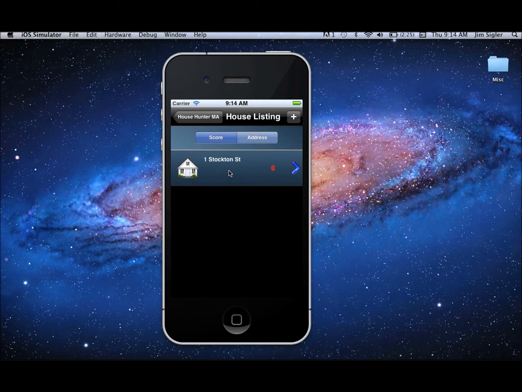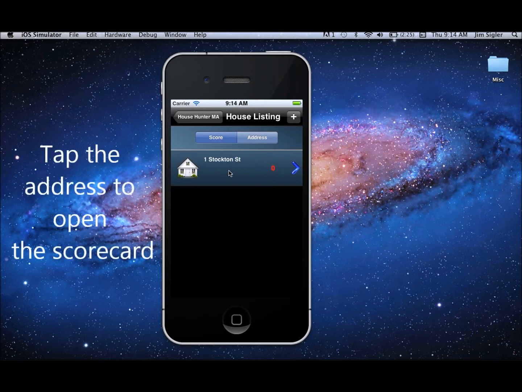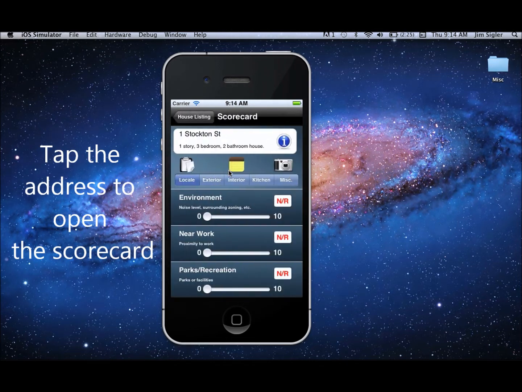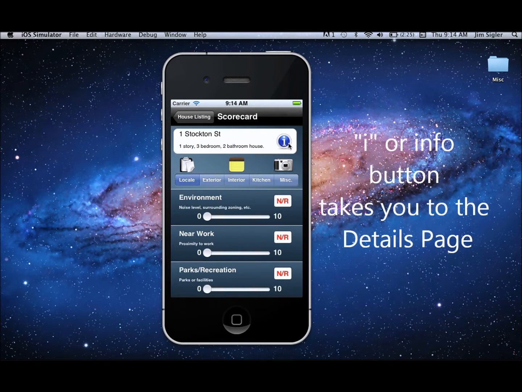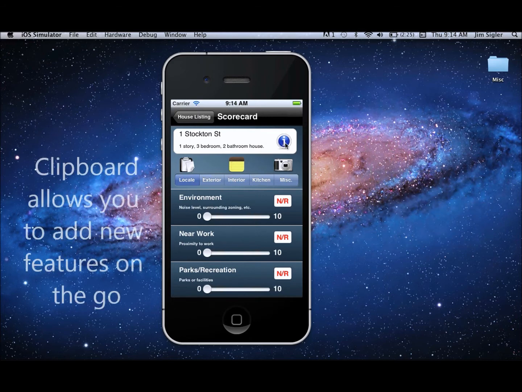If you have multiple homes listed, start by tapping the address of the home you wish to score, and this will open the scorecard page. On the scorecard page, there's a details page that can be accessed by hitting the I or the info button next to the address. The feature list page can be accessed by the clipboard icon.